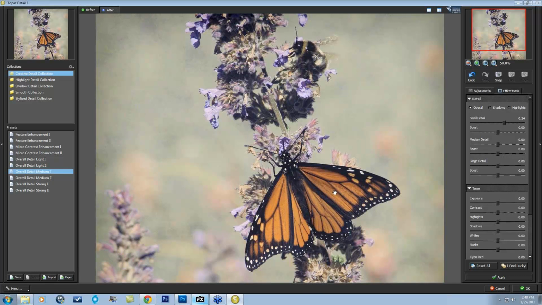Here's before, here's after. Take my medium detail up. Here's before, here's after, and now my large detail. Here's before, here's after. You can see the wings start to actually become apparent on our bee. The hair as well starts to stand out. The hair on the butterfly's body starts to actually become apparent. Everything just starts to be much more crisp.